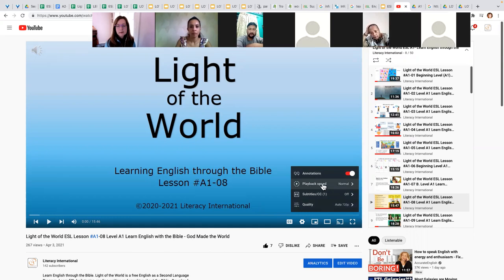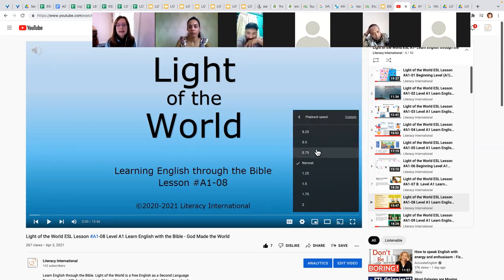right now it says normal, but if you click on that, you can slow it down to half or a quarter of the normal speed, or you can speed it up to twice the normal speed. It's really nice to be able to speed that up and make it more challenging for some of our students who are a little bit more advanced.